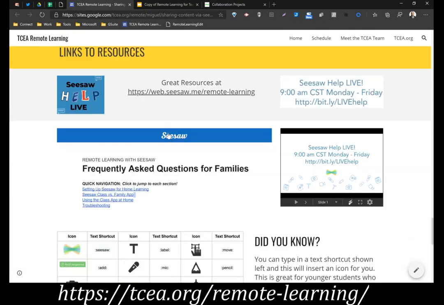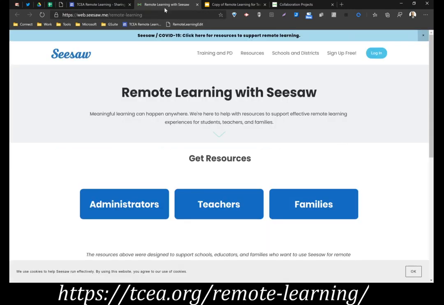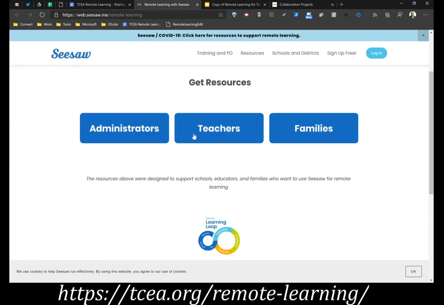Some other things to keep in mind is that Seesaw has Seesaw Help Live, and if you go, you'll see there's some great resources at their website. They're on every day from at least Monday through Friday at 9 o'clock a.m. Central Standard Time. So if you have any questions, you can just go in and jump into that chat or conversation. And as you can see here, they have resources for teachers, administrators, and families.